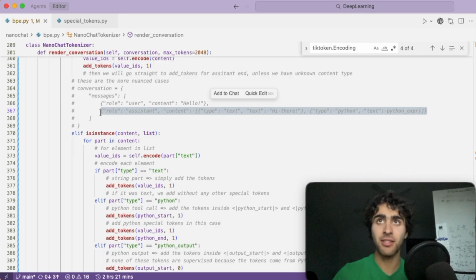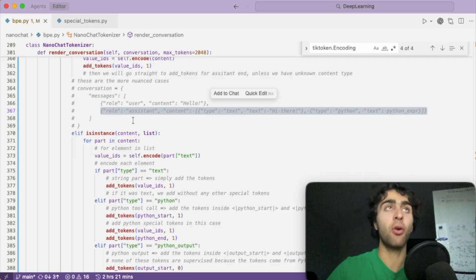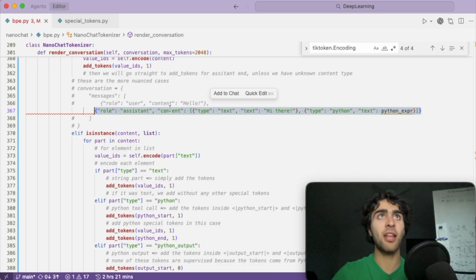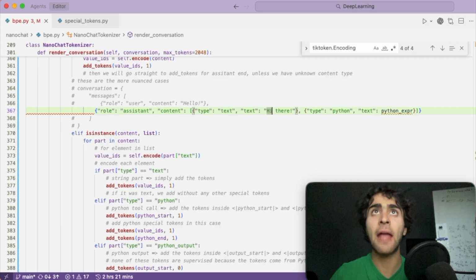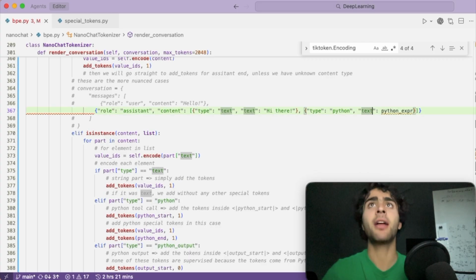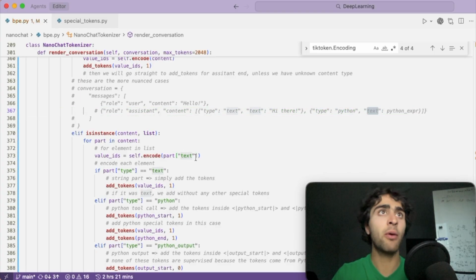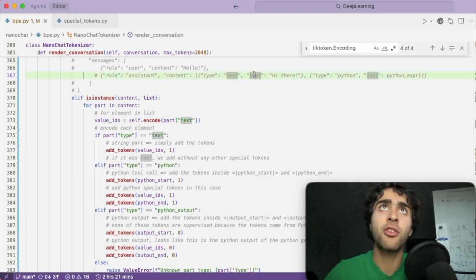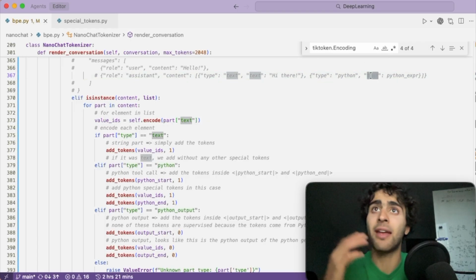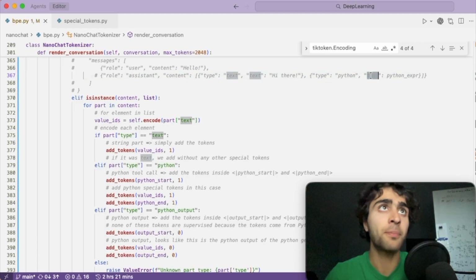Given that we're encoding a list here, I have written in code what this would look like. Instead of saying content equals hi there, which was the case before, we now have in this instance a list of two elements, with the first one being type text and the text being hi there, and the second one being type Python and the text being some Python expression. Text just means content in this instance. Now we'll be able to better understand what's going on here. For each of these two elements, we'll first encode the text. In this case, we'll encode hi there. In this case, we'll encode the Python generated code.